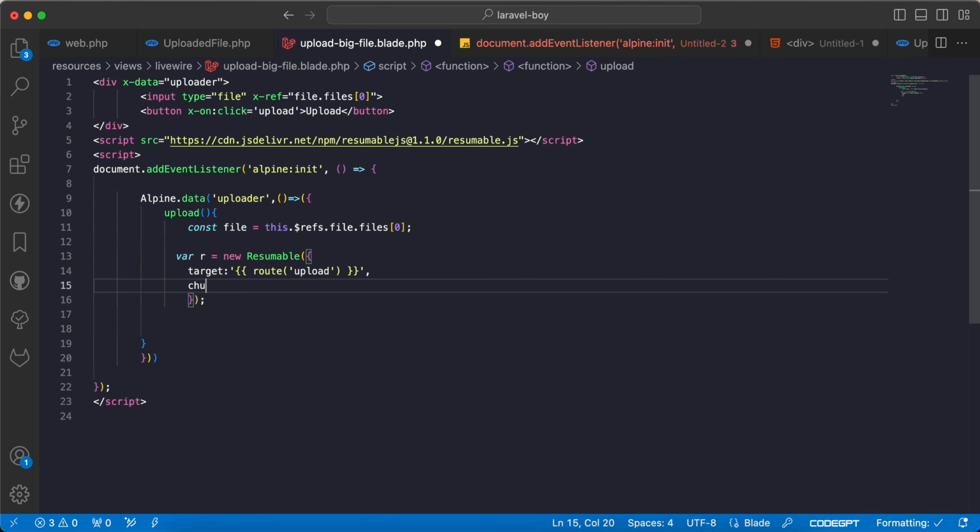And another option is chunk size. By default, by the way, it is 1 megabyte like this, and you can change this value to maybe 5 megabytes per chunk, right?